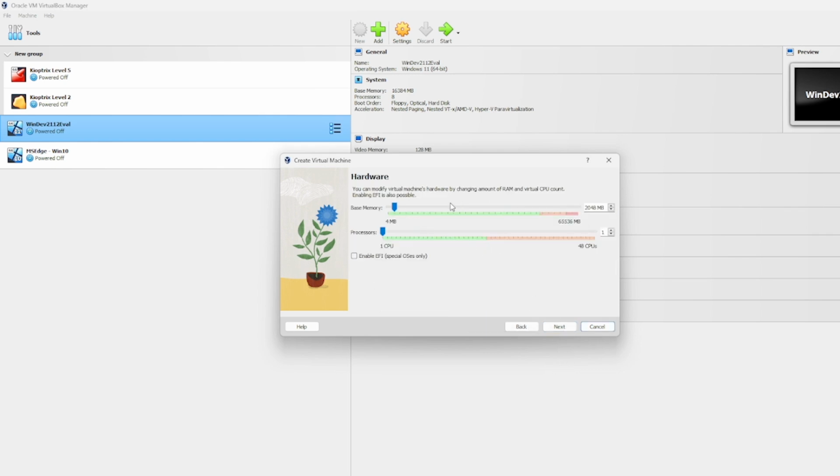Need to give it enough RAM to operate on. Usually 2 gigs is fine. I'm raising mine up to 8, not because it needs it, but because I have more than enough memory and I utilize Kali Linux pretty much a lot, right? I also don't need to do more than 1 CPU, but I am going to give it 2. I'm going to hit next.